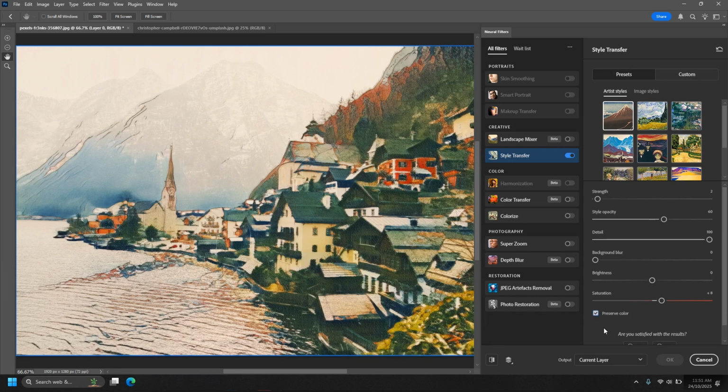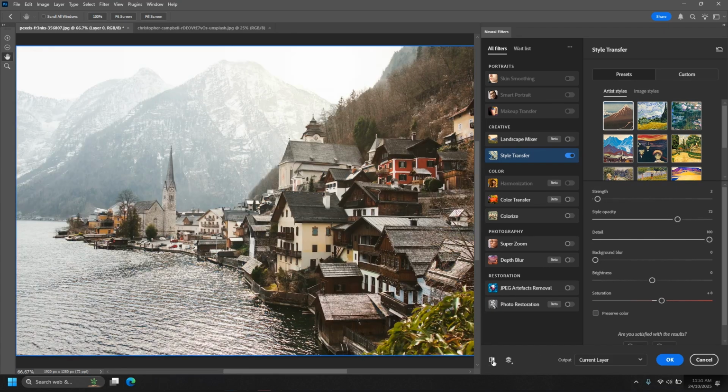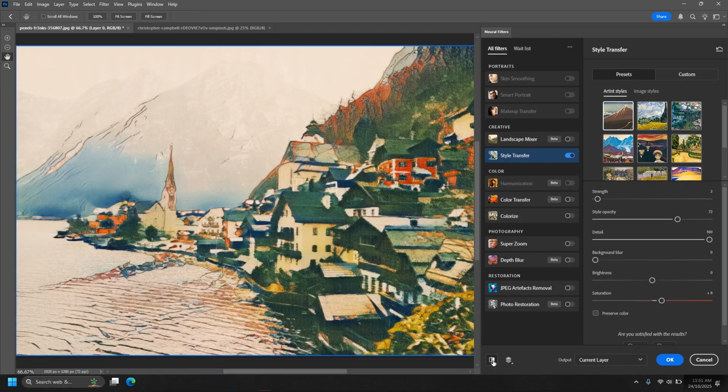Preserve Color keeps the original colors of your target image or lets the style override them. If you check this, you retain your photo's color palette more. Now, take a look at the before and after. You can see how beautifully the style transforms the photo. Remember, small adjustments often give the best results. Play around with different styles, tweak the strength, and you'll discover endless creative possibilities.